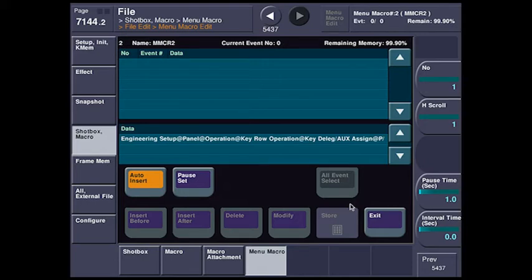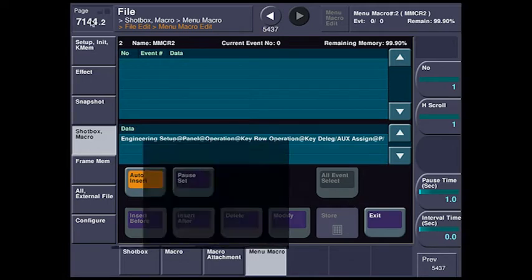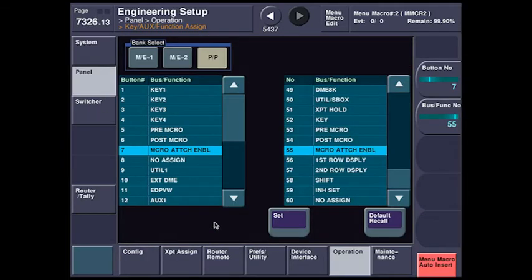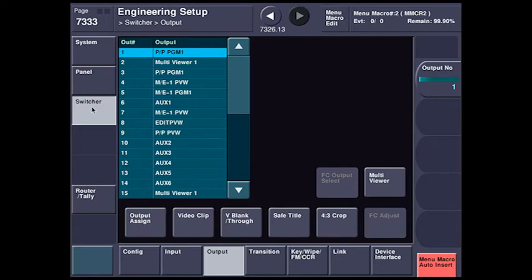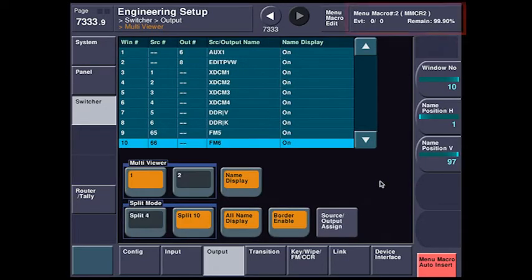But in this case, it's not a big deal. So now I'm going to go into the setup menu. I'm going to go to Switcher, Multi-Viewer. Now you can see that my normal keyframe area up at the upper right-hand corner has been replaced with a menu macro. That's my indication that I'm in the menu macro edit mode.